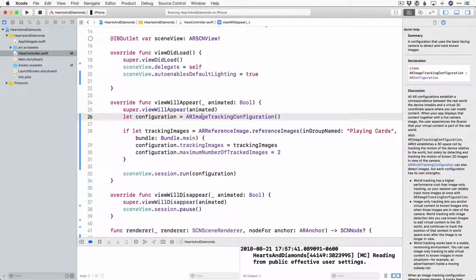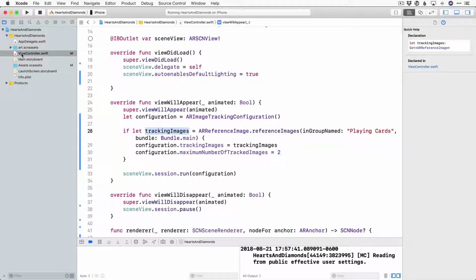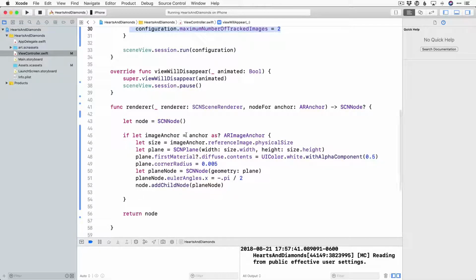Just to recap, in this lesson, we talked about the differences between the AR image tracking configuration and the world tracking configuration. We learned how to get the images inside of our AR references group, and how to add those tracking images to our configuration and set the maximum number of tracked images. Then we learned how to know when an anchor is added to our scene, and how to check if it is an AR image anchor that we can use. And then we learned how to create and add a plane, making sure that we rotate it around the correct axis to make it lay flat on our image.